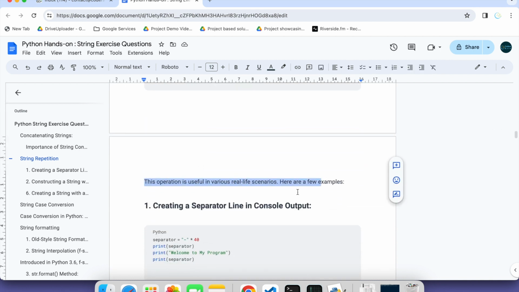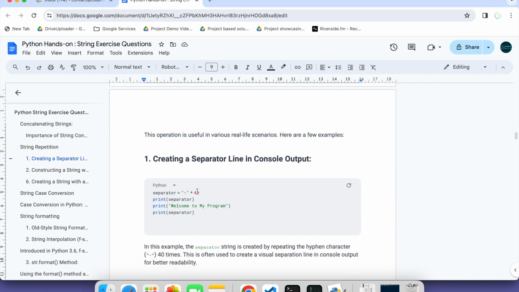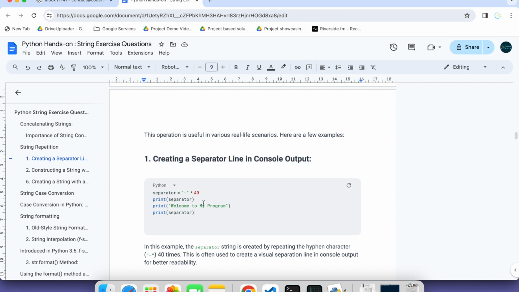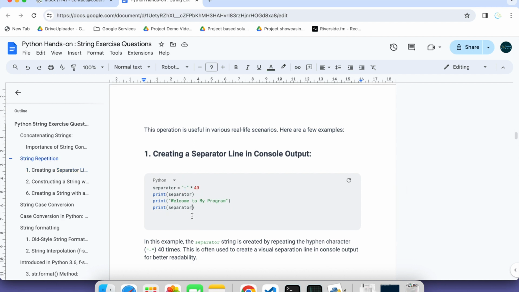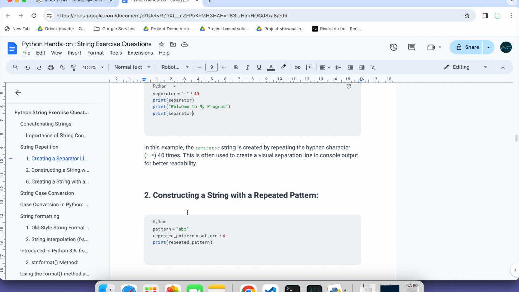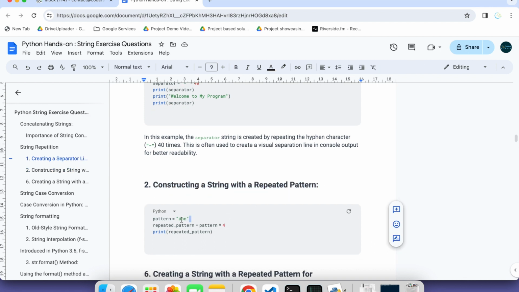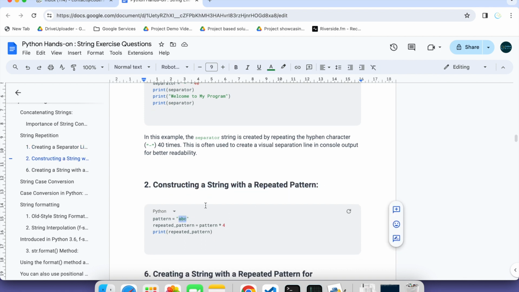These are some use cases where we can use repetition. Suppose we are creating a separator line in the console: you can take a dash and multiply it 40 times, and then write something. The second example is constructing a string with a repeating pattern. You may already know how to print a triangle pattern, or if you want to repeat the same string, one string is given and then you have to repeat it.